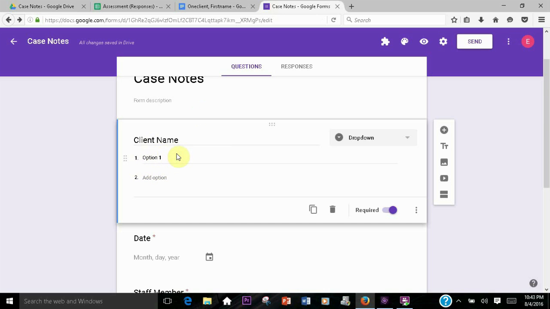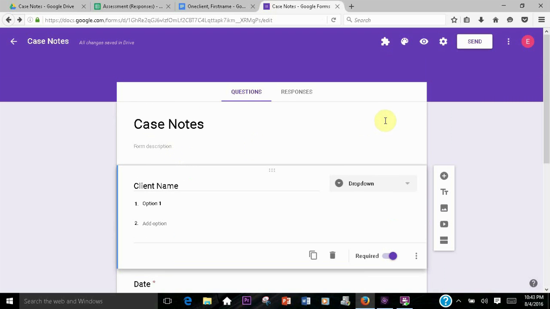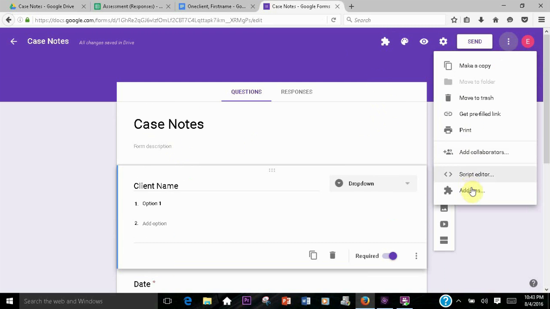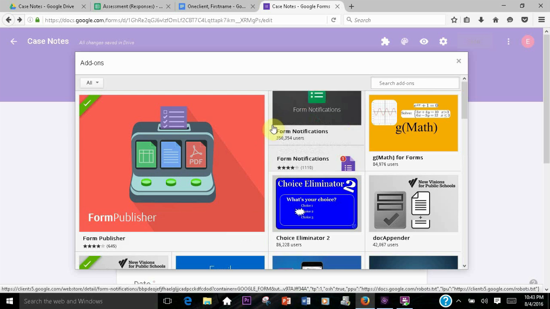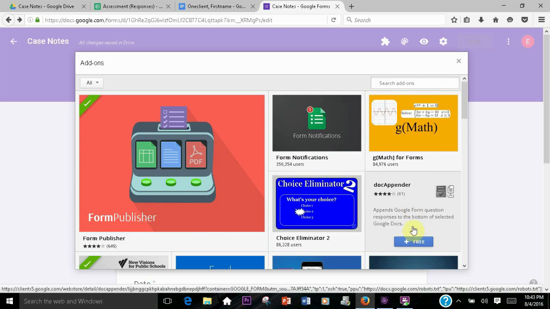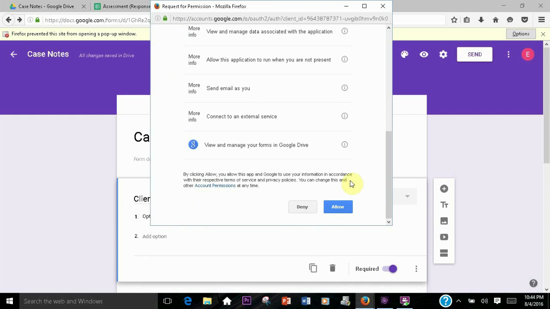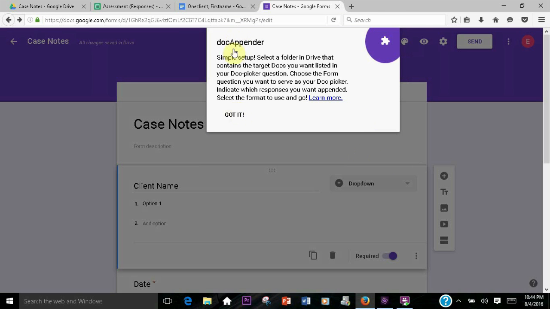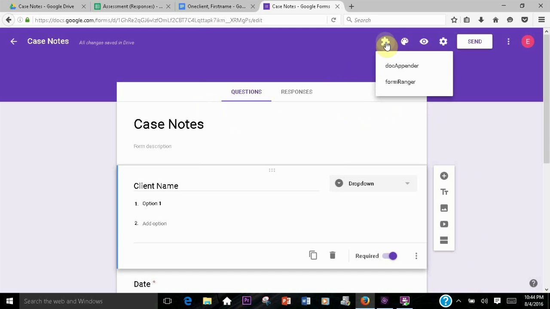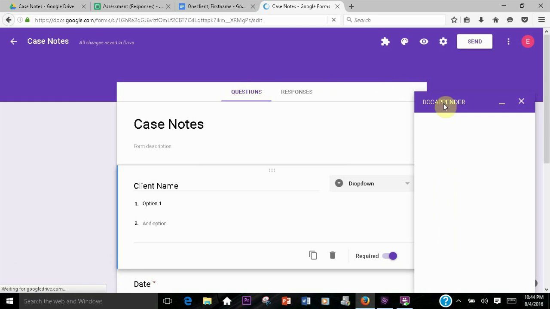Well, we're going to have to use another add-on, and that add-on is going to be called Doc Appender. We have to go here and go into add-ons, and we're going to shop for it. It should be free. But let's go look for Doc Appender. There's Doc Appender right there. And we're going to give Doc Appender permission to modify our form. It gives us information about Doc Appender. We just click Got It. We're going to go in here. We're going to hit Doc Appender, open sidebar, and here it is.